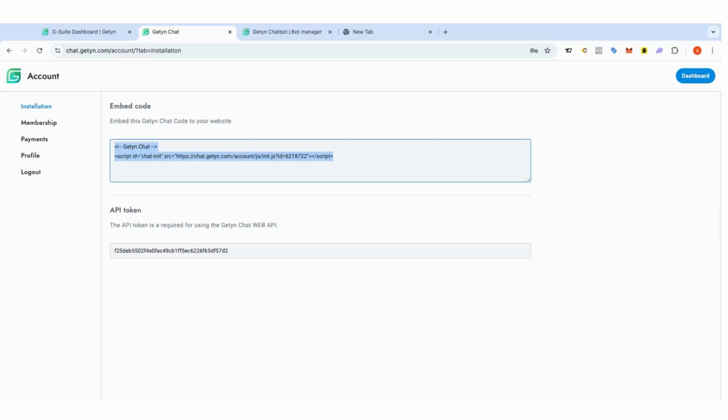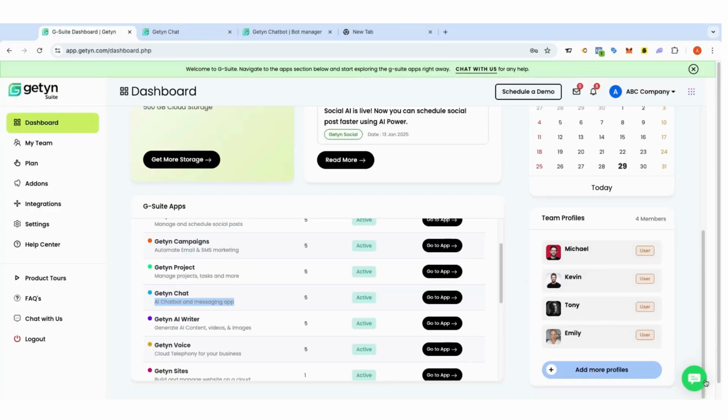Once you do that, the chat widget will come like this on your website. You can also define the position of this widget. If you want to show it onto the left, you can change the settings.